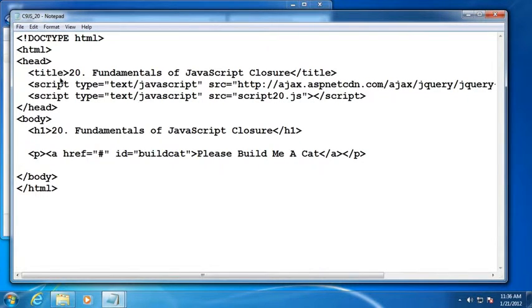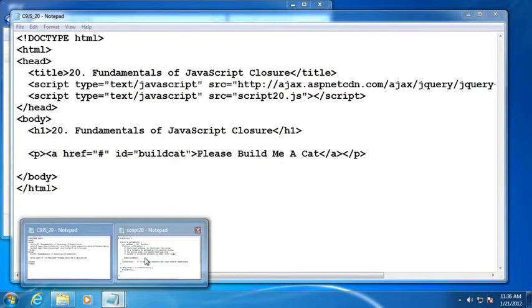So you can see that I've already started off by creating our HTML page, c9js_20.html, using our template. You can see that I've added a script reference to our jQuery library and a script reference to script20.js. The only other interesting thing about this HTML page is that I have an anchor tag with an ID of buildCat and some random text here that's not important. So take a moment, pause the video, and catch up if you need to. Let's switch over and take a look now at script 20.